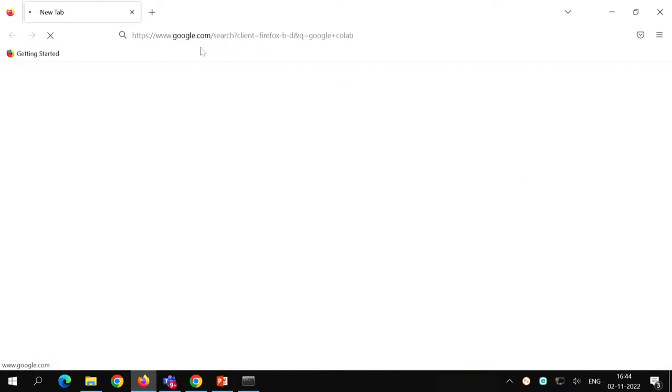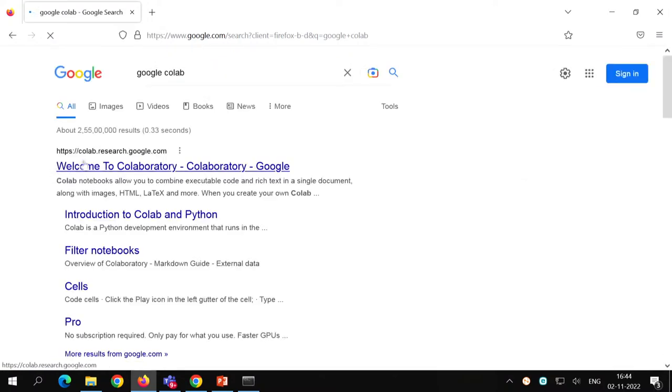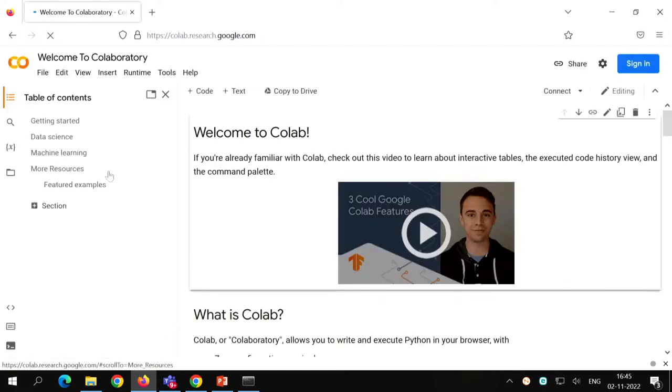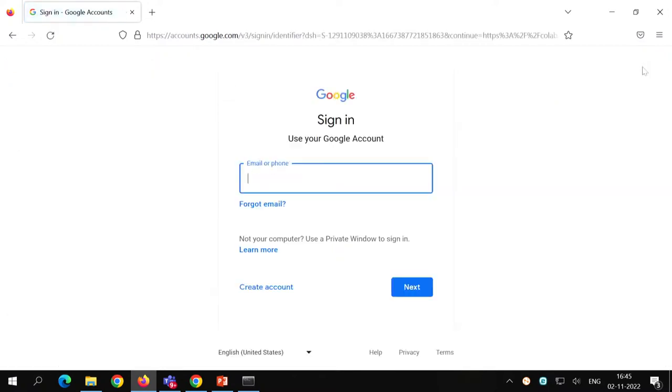For accessing Google Colab, you just search for Google Colab in your browser. It gives you a link, colab.research.google.com. Here you get a virtual machine with almost 12 GB of RAM and a good processor. Then GPU is also available with Google Colab. So if you are doing some deep learning work, you can do that. Once you go to Google Colab, you can sign in using your Google username and password.